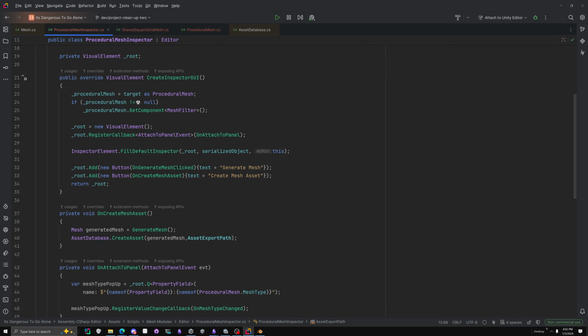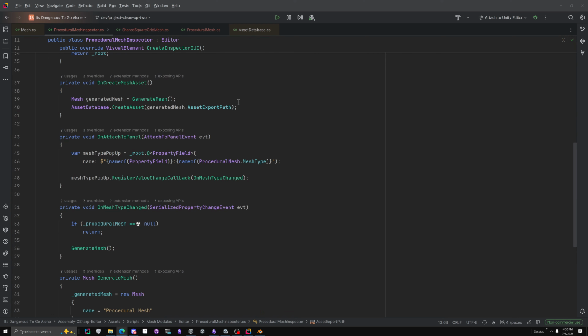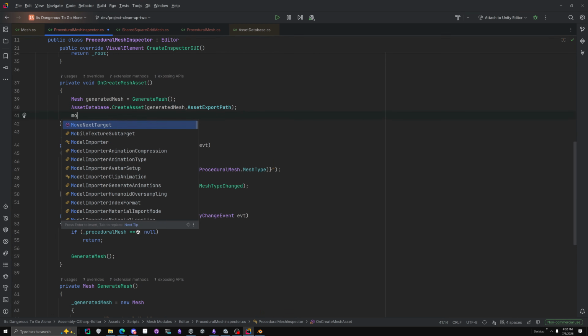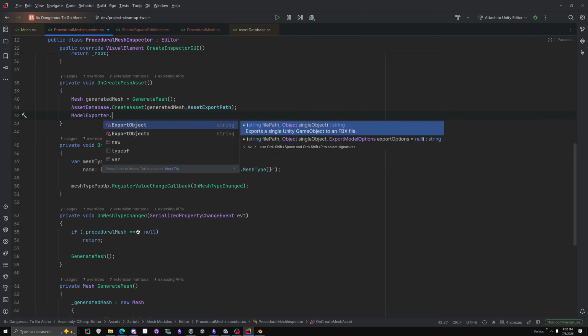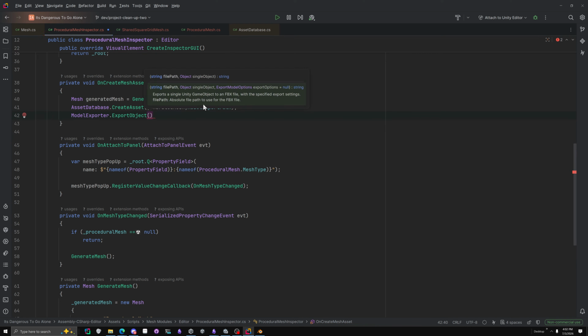Like I said, we want to know this is possible, because I don't want to create a crap ton of generation formulas and then find out I can't do it. Okay, so model exporter dot export objects. Okay, so we can do this.